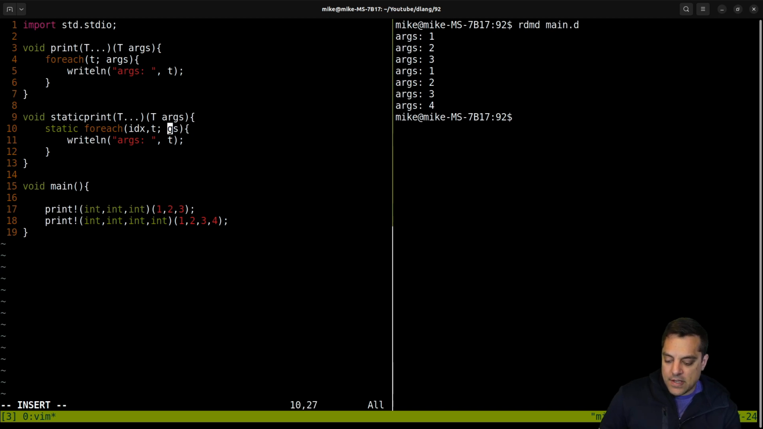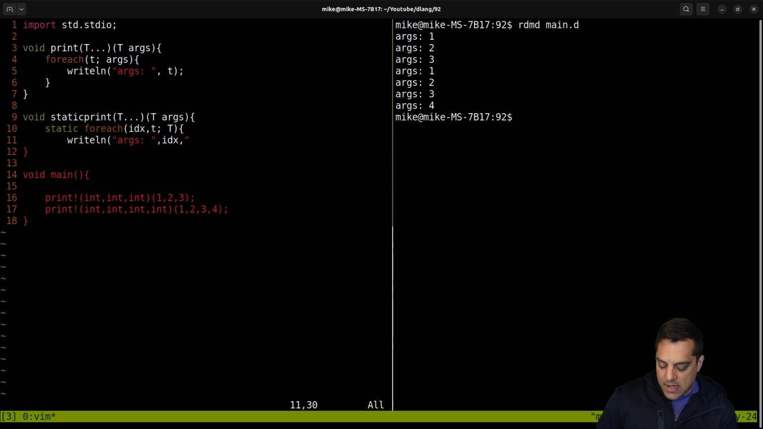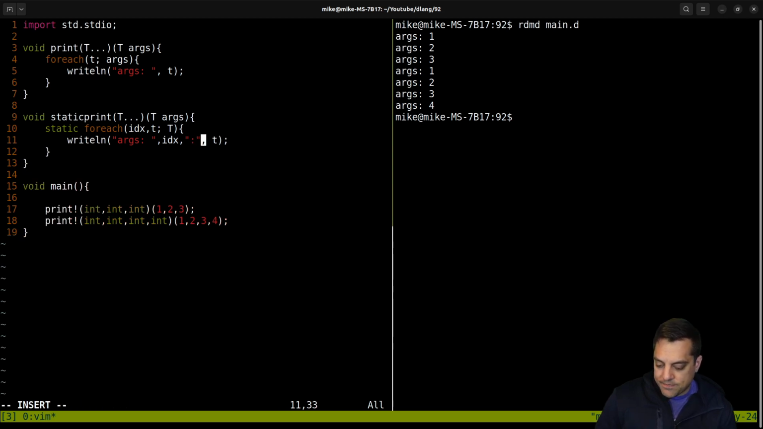Now let's iterate through each of our template parameters here. So 1, 2, 3, 4 here. And let's go ahead and just make this the index. And I'll separate this with another colon here, and the actual type here.